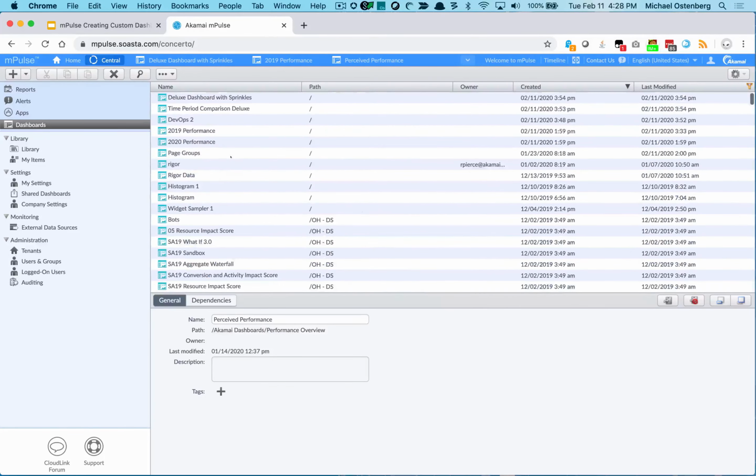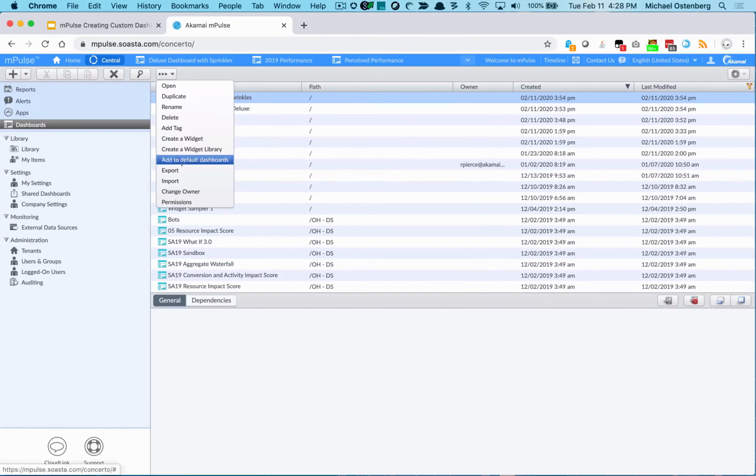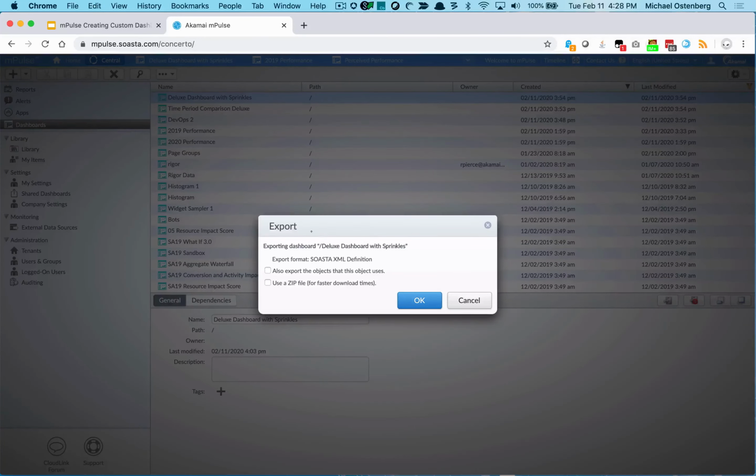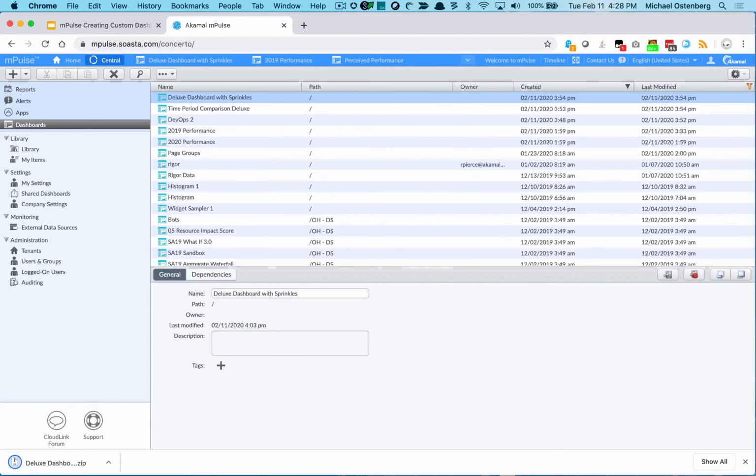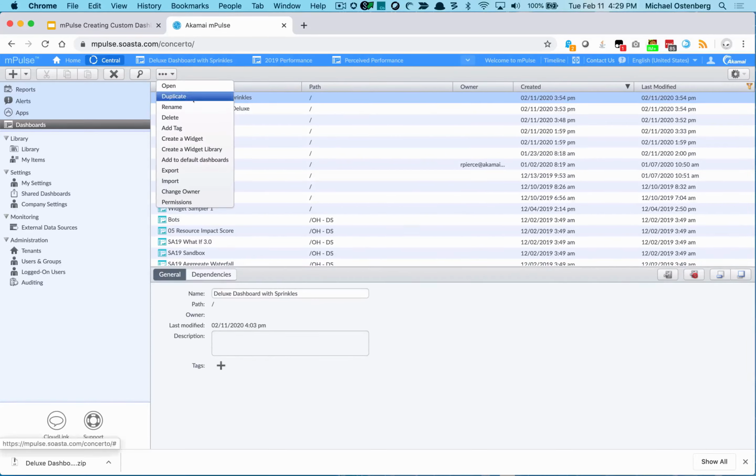Pick any dashboard. We just created this deluxe dashboard of the sprinkles, and I can go down here and go export. What that's going to do is take that dashboard and make a local copy on my local laptop here. And I can put that in a zip file format if I want here, and go ahead and download and save that. Now that I have this locally, if I were to want to import it again in the future, maybe somebody deleted my dashboard and I've got this offsite backup now, I can go ahead and re-import that.